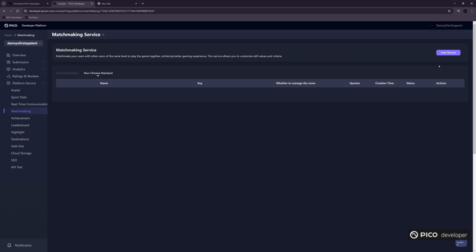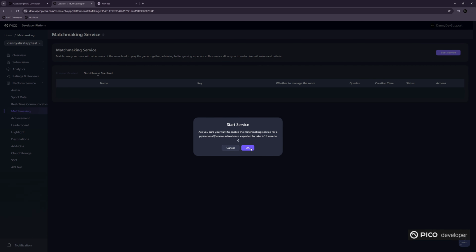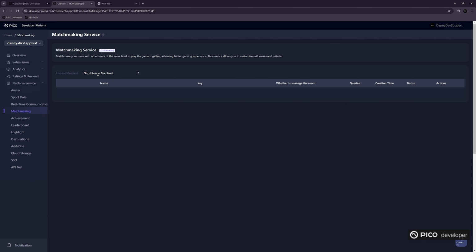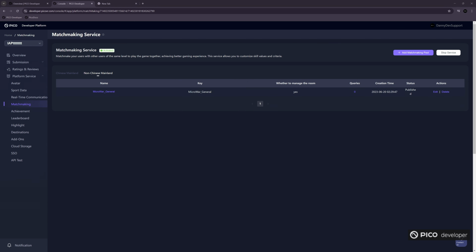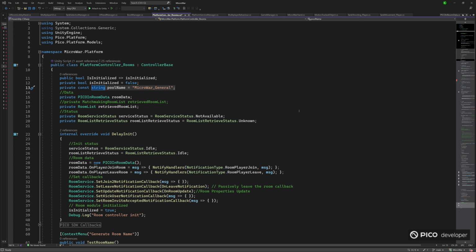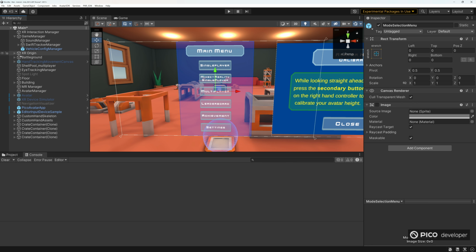Matchmaking, first step, make sure we start the service in our developer console. And once you create your own pool, make sure you remember the name because you're gonna need this pool name for creating the specific rooms for the room service.